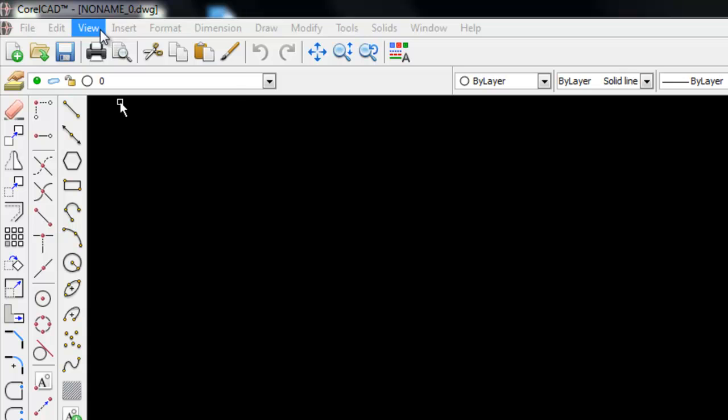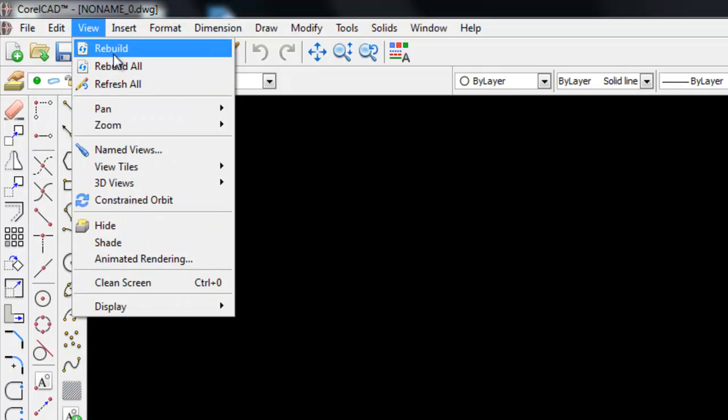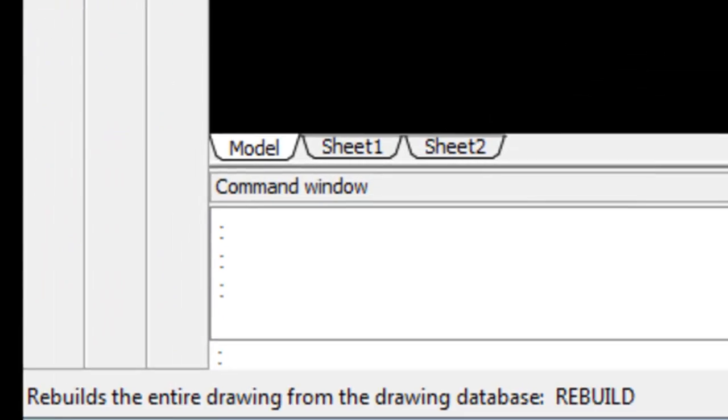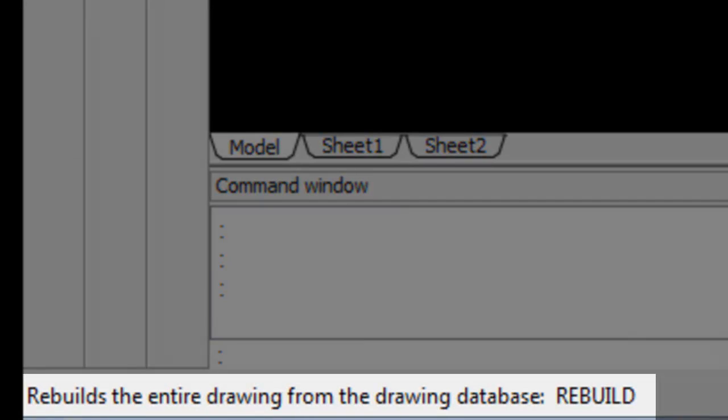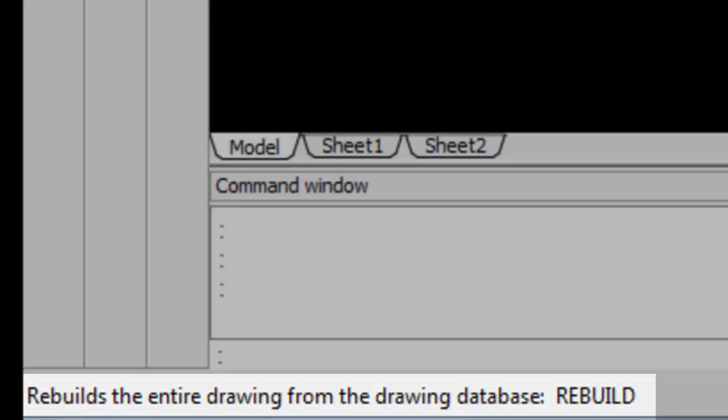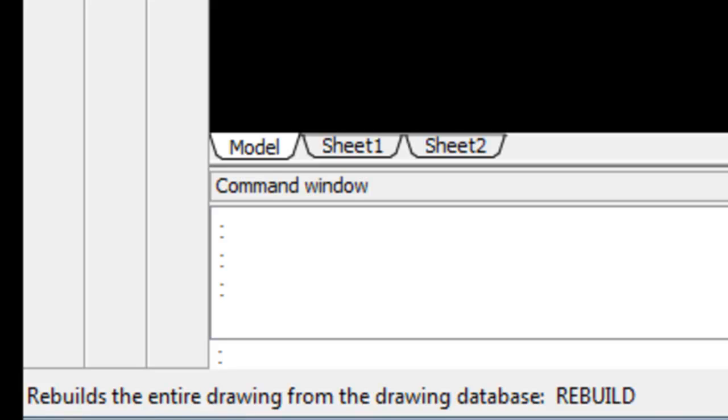If we click on a menu and just let our mouse hover over a command, if we're not sure what this command actually does, all we need to do is check the comment that now appears in the status bar, and this will give us some idea as to the purpose of this particular command.